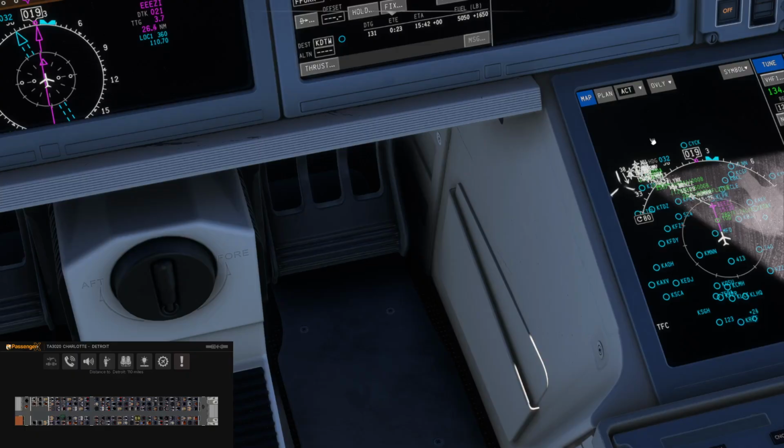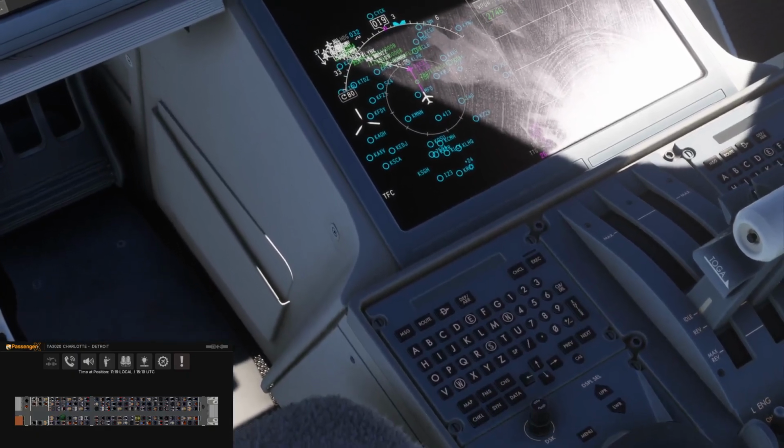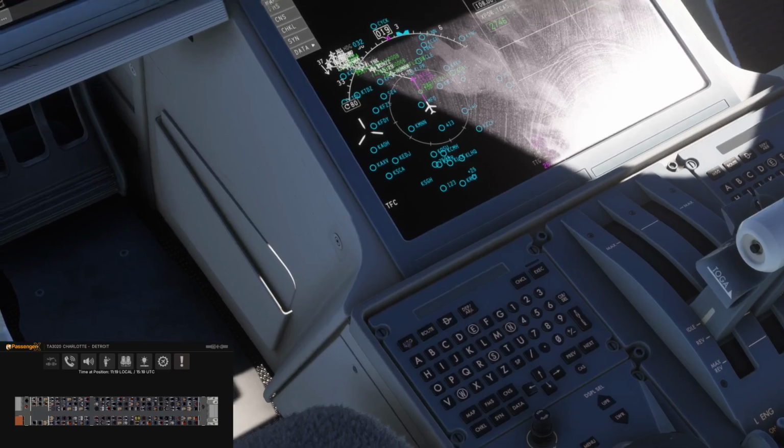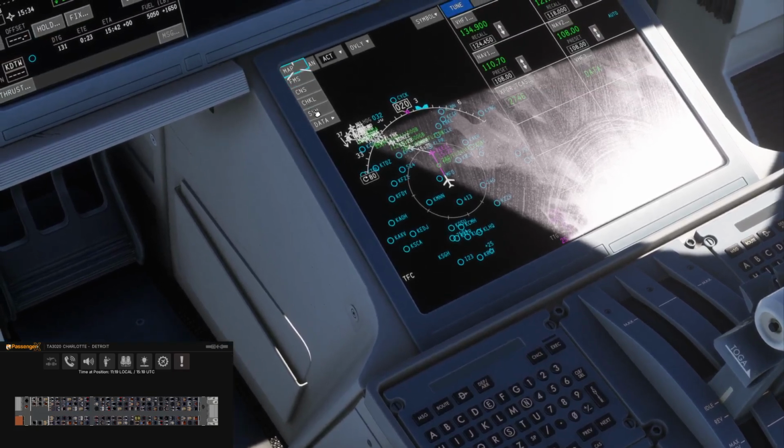Cleveland Center, Southwest 3369, good day. Leaving flight level 317 for flight level 340. Southwest 3369, Cleveland Center, roger.